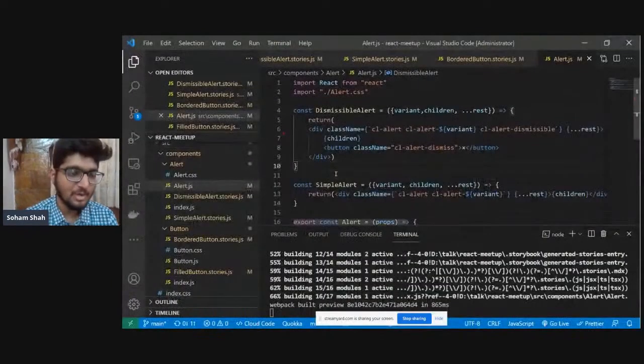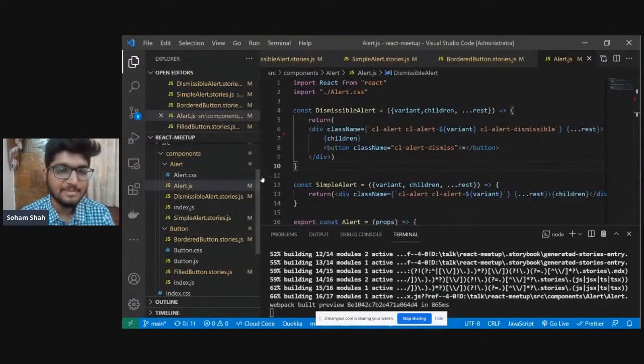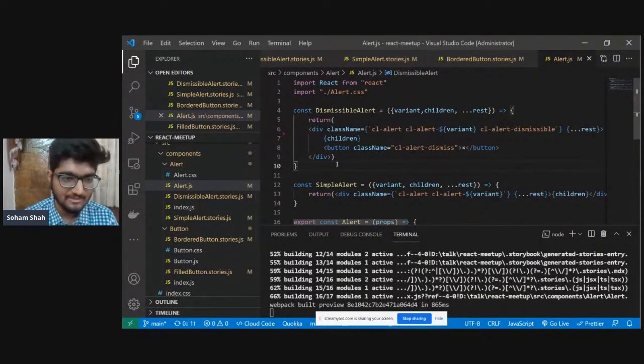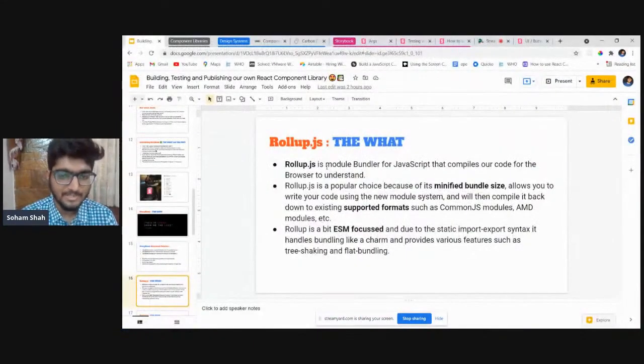But now again, it is a problem that we have CSS files and the browser doesn't understand those either. So we need to bundle all of these things essentially. To make a long story short, we need to bundle every component into one single file, and that is to be served directly to the end user, and the end user can import every component from that one big file. So that is what Rollup does for us.